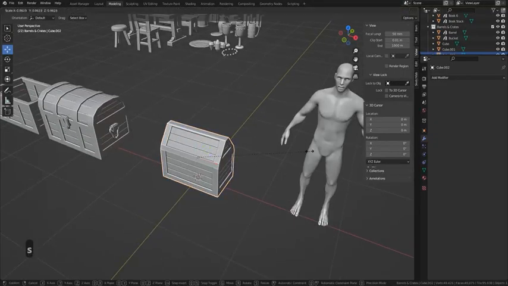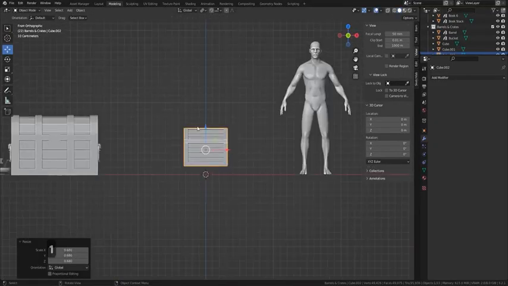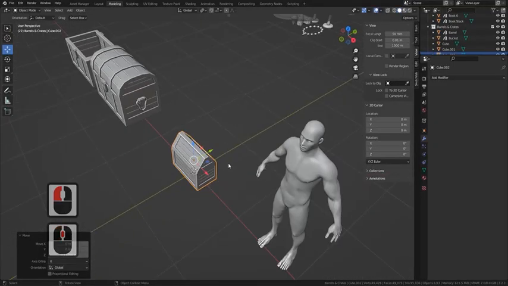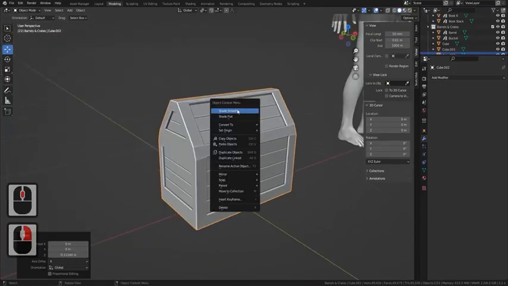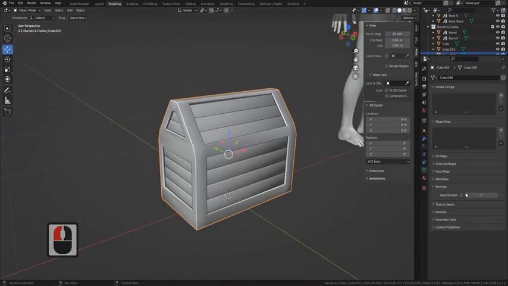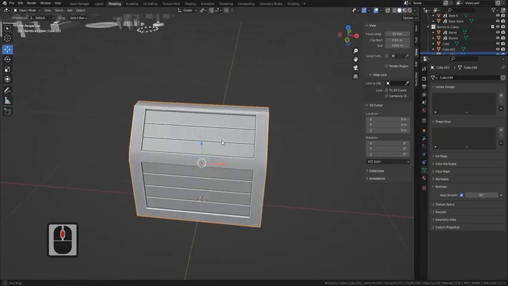Now, first of all, I think I need to make this a little bit smaller, so I'm going to press 1, put it down here, like so. Now what we'll do is we'll actually shade it smooth, so shade smooth, auto smooth on, and there we go. That looks a lot better.